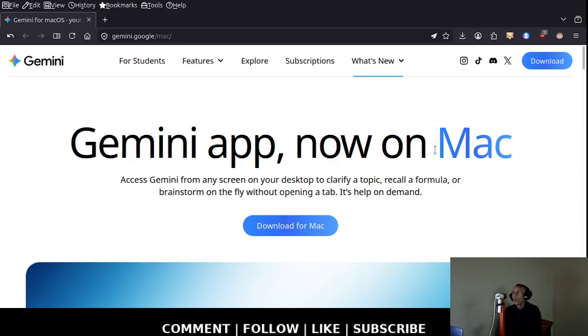Now another way you can open up Google Gemini, now that you have it installed successfully, is by the menu bar, as above so below.